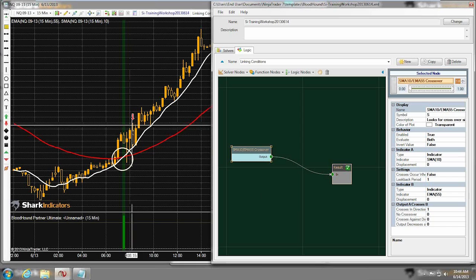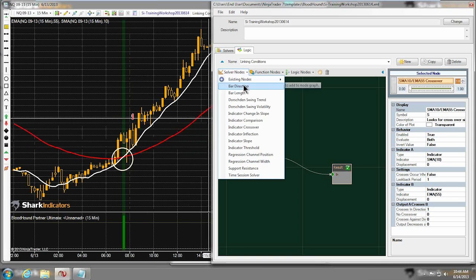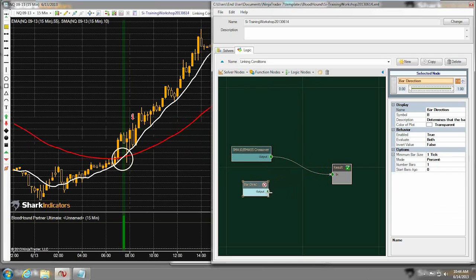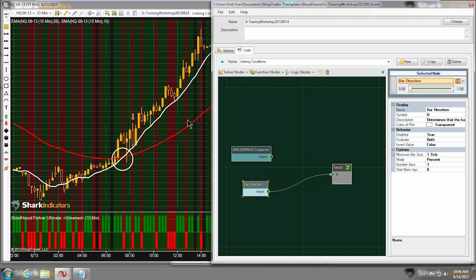Moving on to the secondary condition here. So essentially I'm looking for a bar direction, right? I want a long signal when I have a down bar. So we do have the bar direction solver, and connect this up, right? Obviously, when we have up bars, we have a long signal, and whenever there's a down bar, there's a down signal. So we can see on this down bar, we're having a down signal.